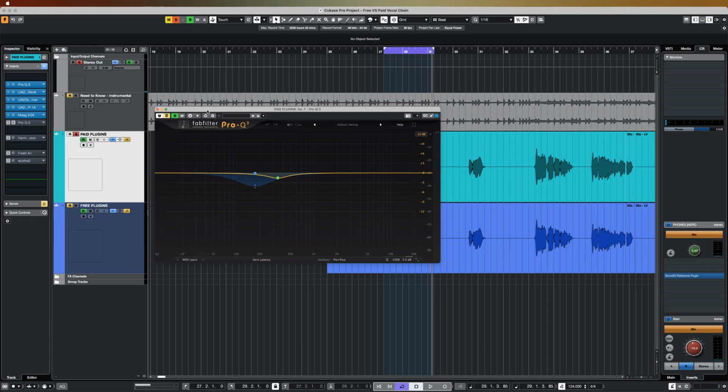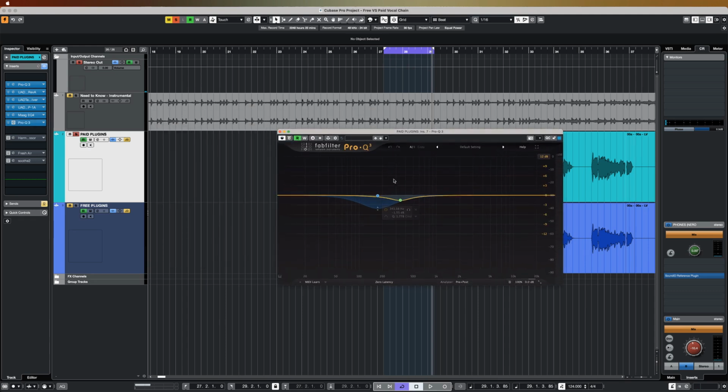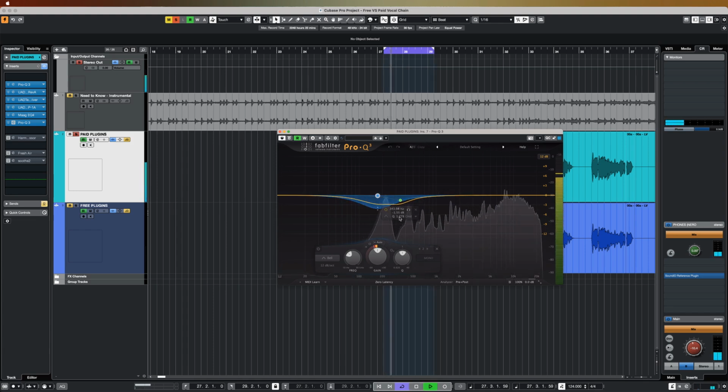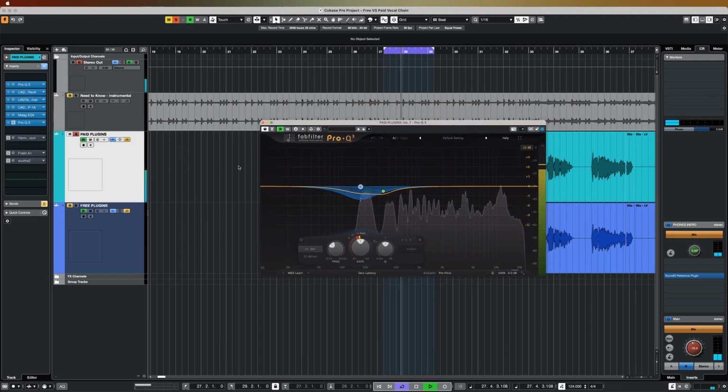Next up in my paid chain, I'm just doing a tiny bit more work with a Pro EQ4. You can see I'm just scooping out a couple of dBs, 1.5 dBs of mud there at 343 Hertz. And I've got a dynamic band in the lows at 174. Just thinning that vocal out a little bit more. This is something that came later when I was actually putting this in the mix. There was a bit of build up there.